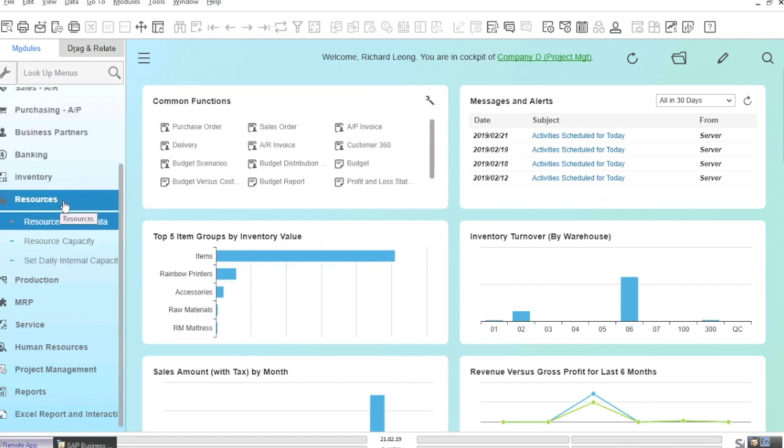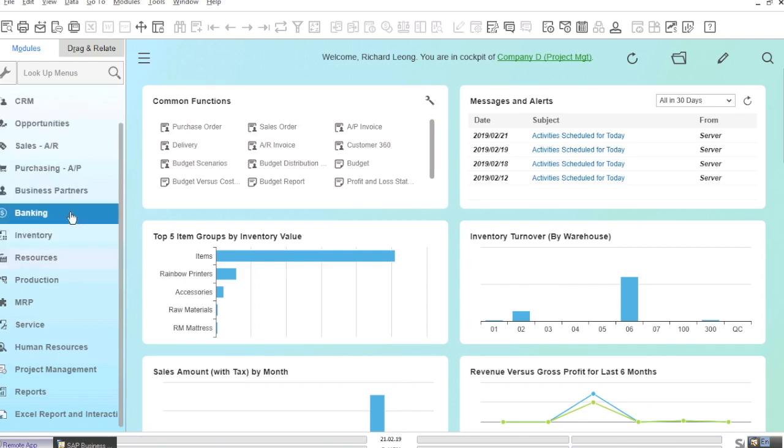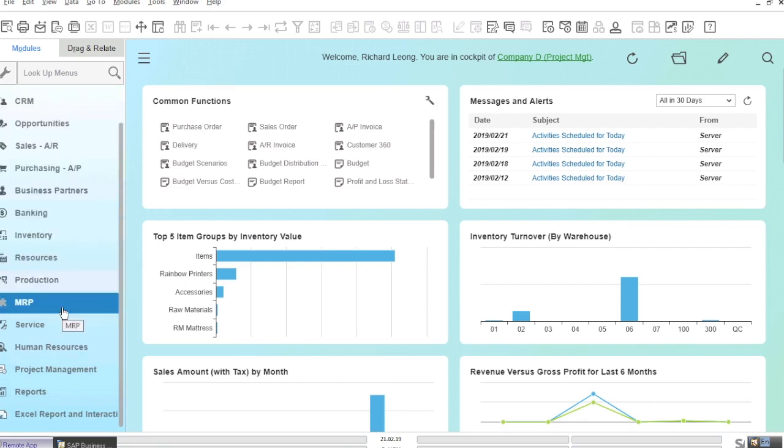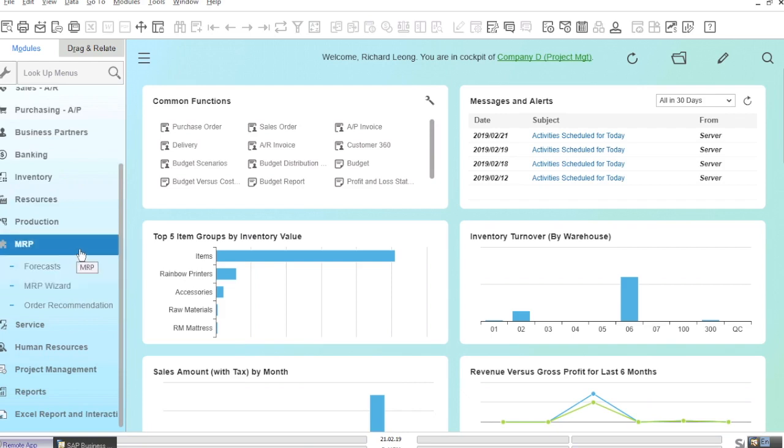For the resource module, you can put in your resource master data as well as resource capability. This is for production related. For the production module, you can maintain your bill of materials, your production order, and also a production cost recalculation. There's also the MRP module, which is material resource planning.